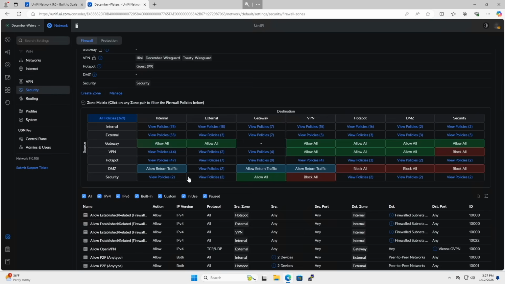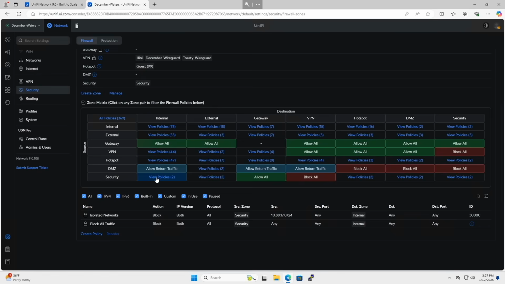And we can follow this chart to see kind of what it has access to. So from security, everything on the left is your source zones. Everything on the top is your destination zones. So security to internal, there are two policies. If we click on that, we can see both of them. And it looks like both of these are default, and that's isolated networks and block all traffic. So from security to internal, looks like everything is blocked. And that's basically how I want it.